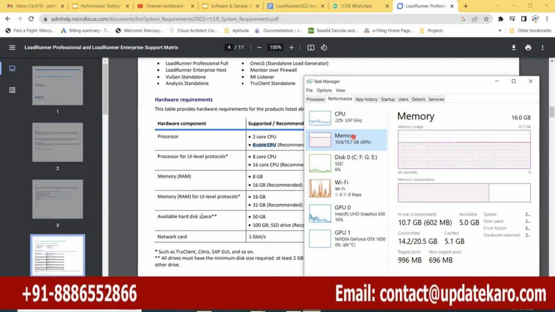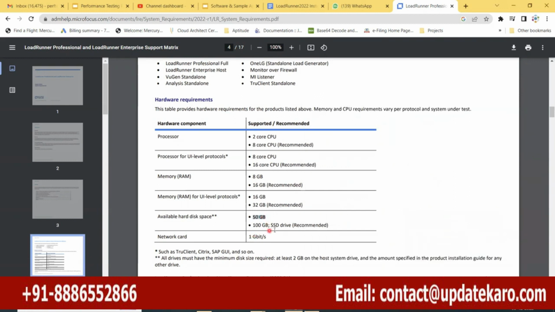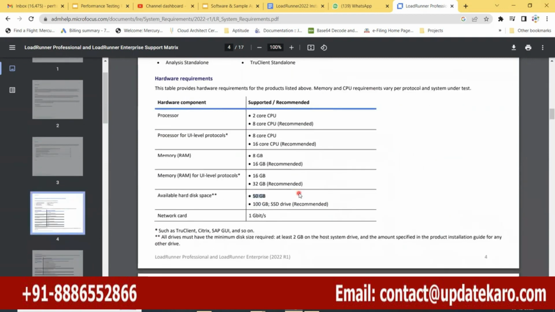All right. Make sure that you have an available hard disk space of 50 GB in your C drive. If your computer has an SSD drive, make sure you have at least 100 GB. This is the recommended one. 50 GB also will work out. All right, so these are the hardware requirements.